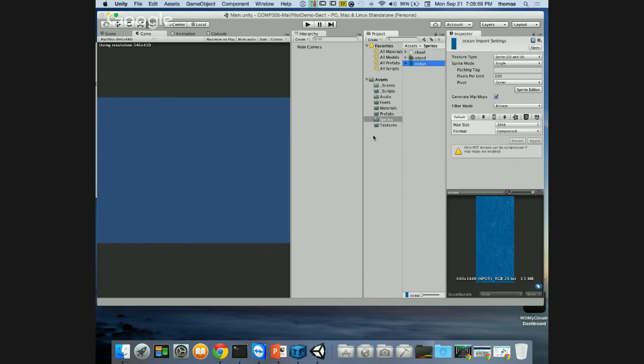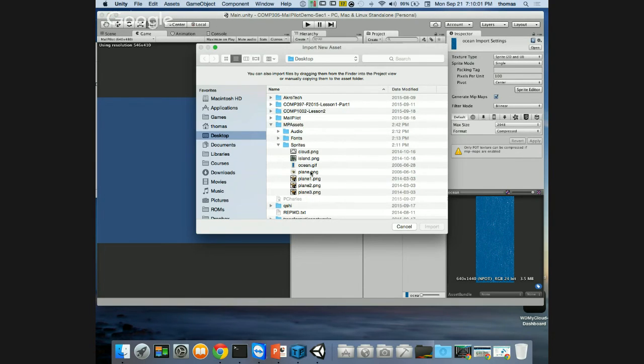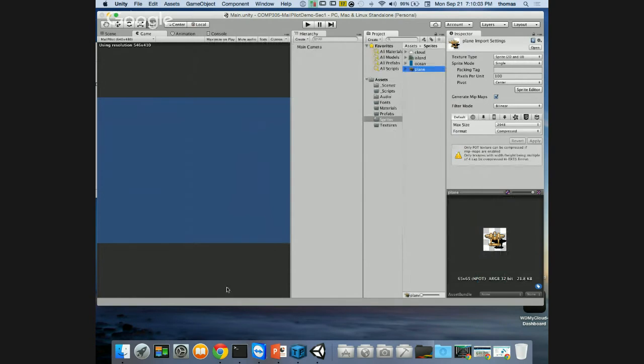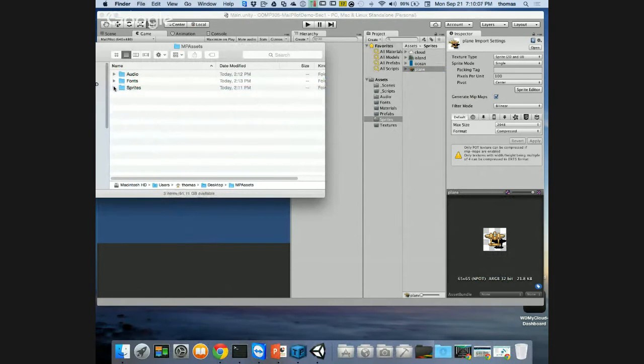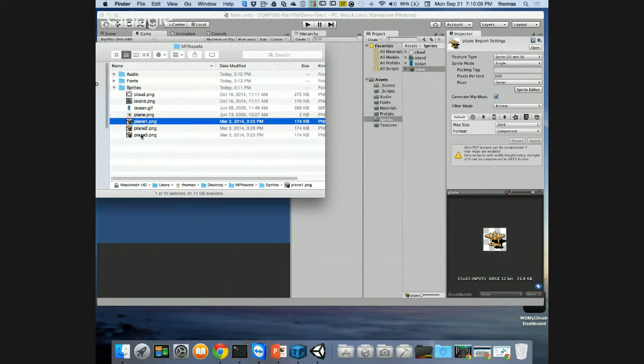Import new assets, plane, and for the rest, just because I'm lazy, I'm just going to drag and drop the rest. So kind of a combination of both. Hey, here's something. I got a few plane assets. I got like plane, and then plane 1, plane 2, plane 3. Why do I have more than one plane? Anybody? Well, here's something you can look at.